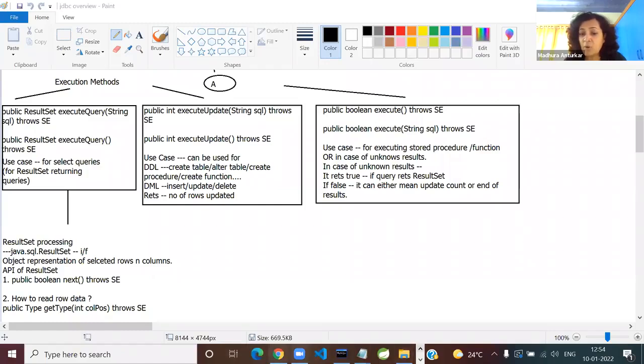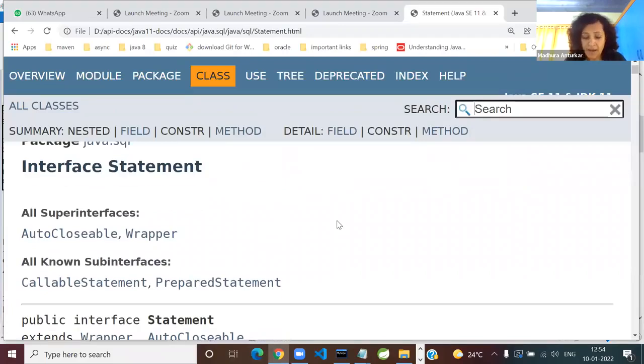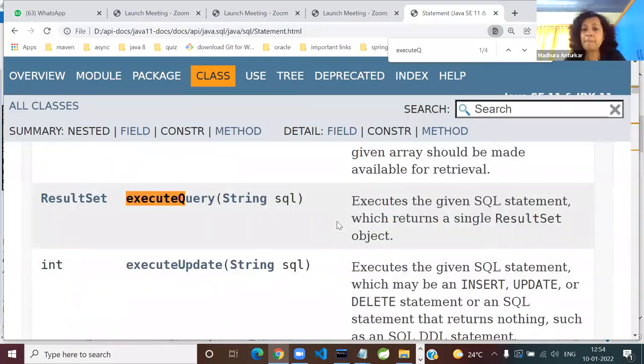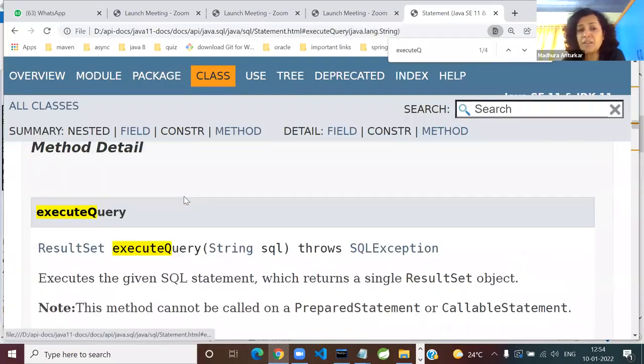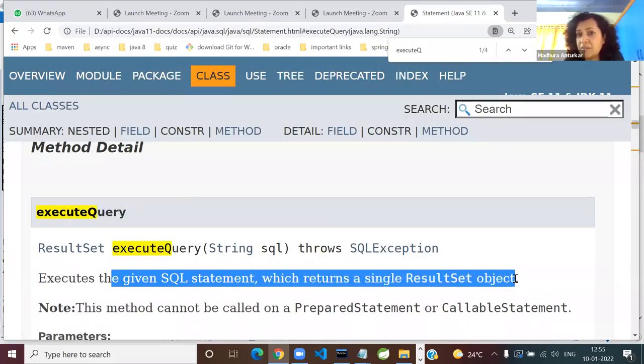So check further. Open the Java docs. I got you to Statement, and the method we are going to use here is, Control F, execute query. And as you can see, here is where we are going to pass finally the query. So read the description: executes the given SQL statement, of course a select query, which returns a single result set object. And the result set processing and all we are going to do after we come back from the break.